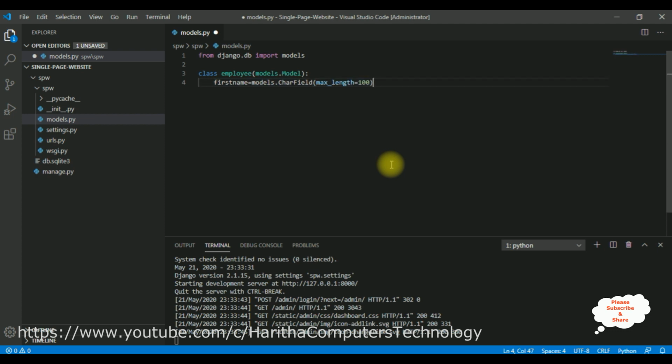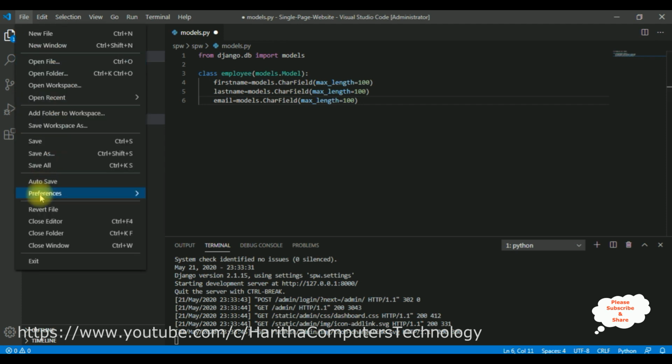Let's copy this one. Let's create the second property, which is the last name of the employee, and we require one email. Just for the demo purpose, I am adding very simple column names to my table. My employee table contains first name, last name, and email. When I create a table employee, the ID column is automatically created. So that's it. In this models class, let's save this file.